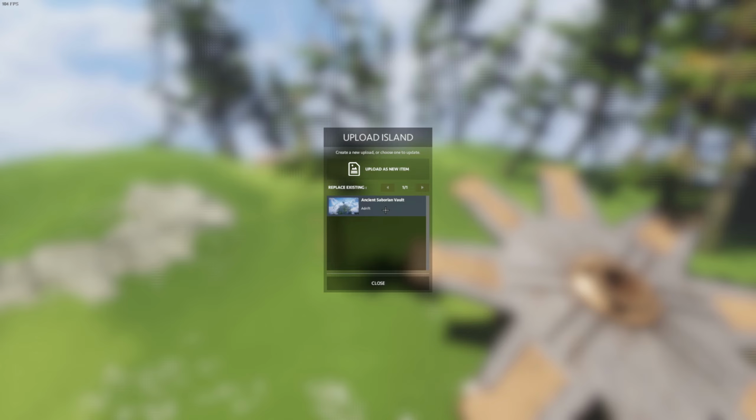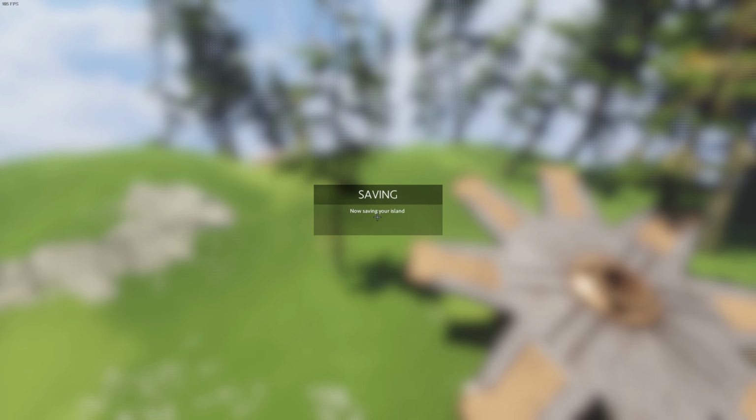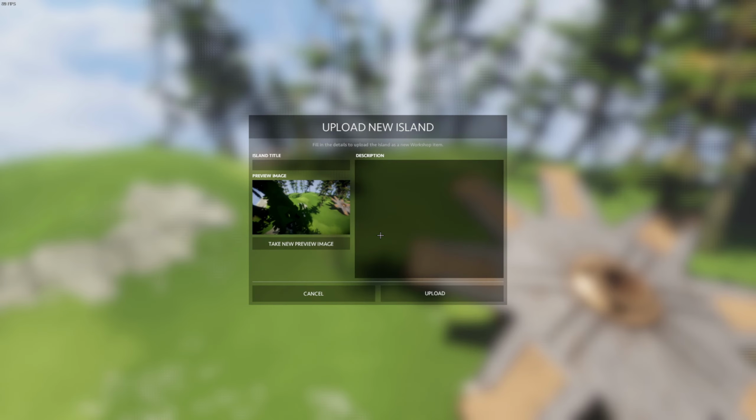So if I want to, I can override it with this island, or I can upload this as a new one. And so I'm going to be uploading this as a new island. And when you click that, it will begin saving your island. You can give it a title. So I'm just going to call it Wacky Forest, let's say. And then I can give it a description if I want to. You know, I can say it's like ancient and forgotten land, blah blah blah blah, bunch of words, right?